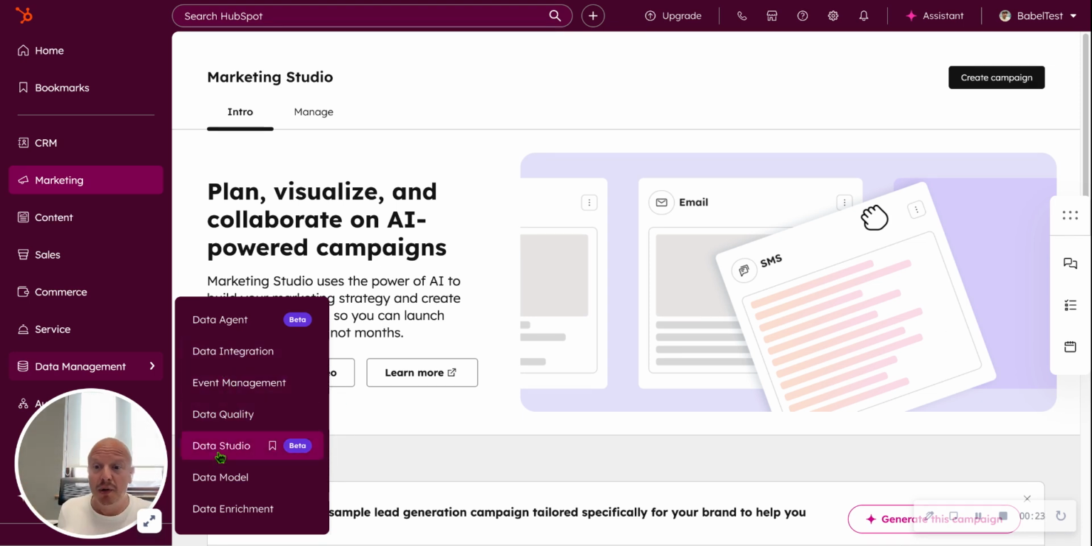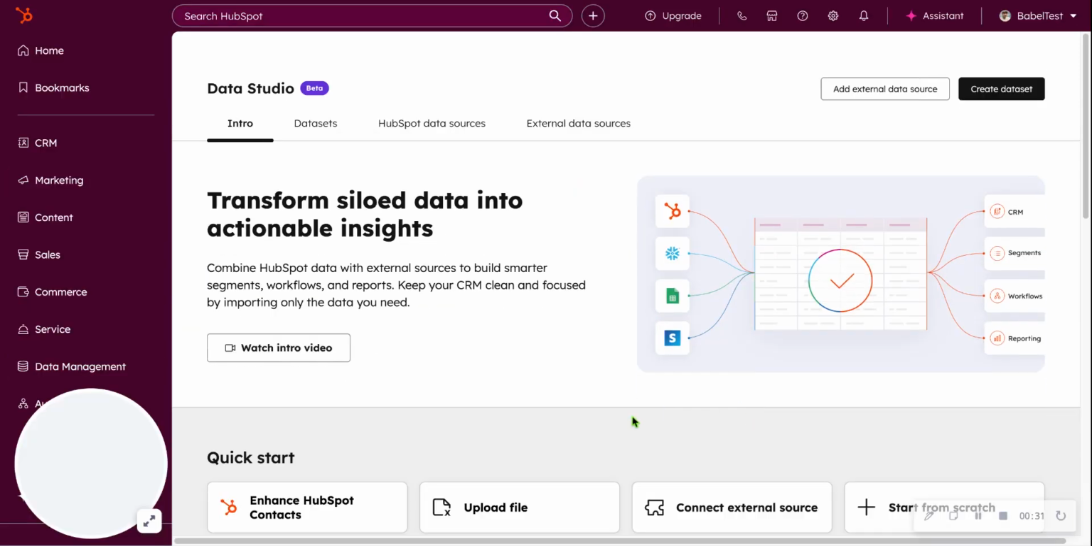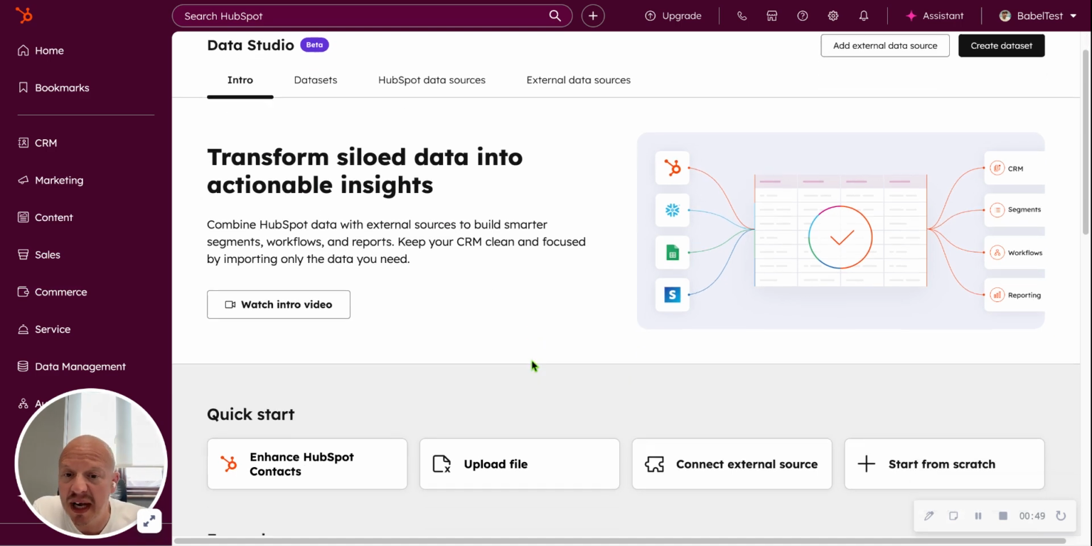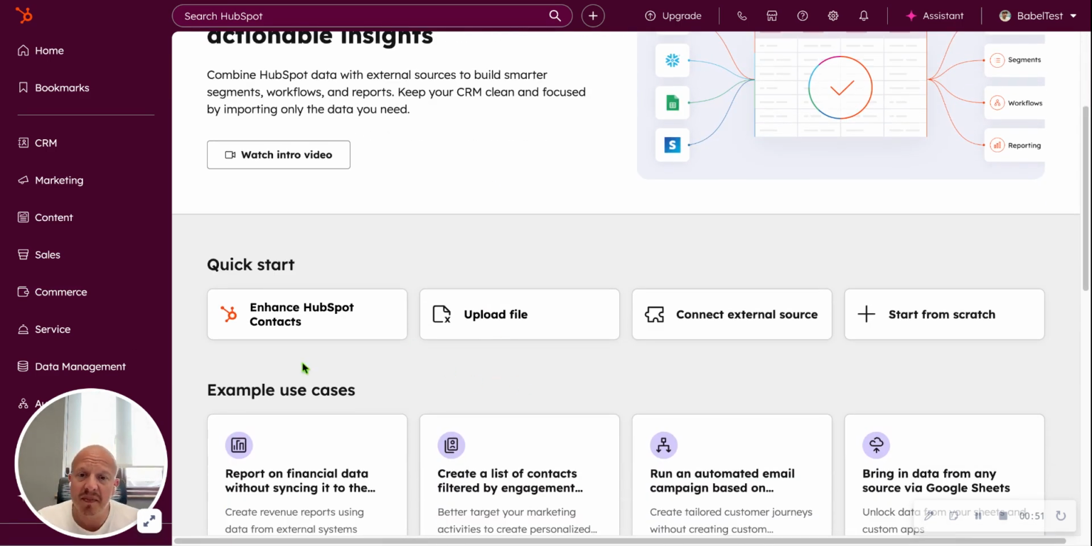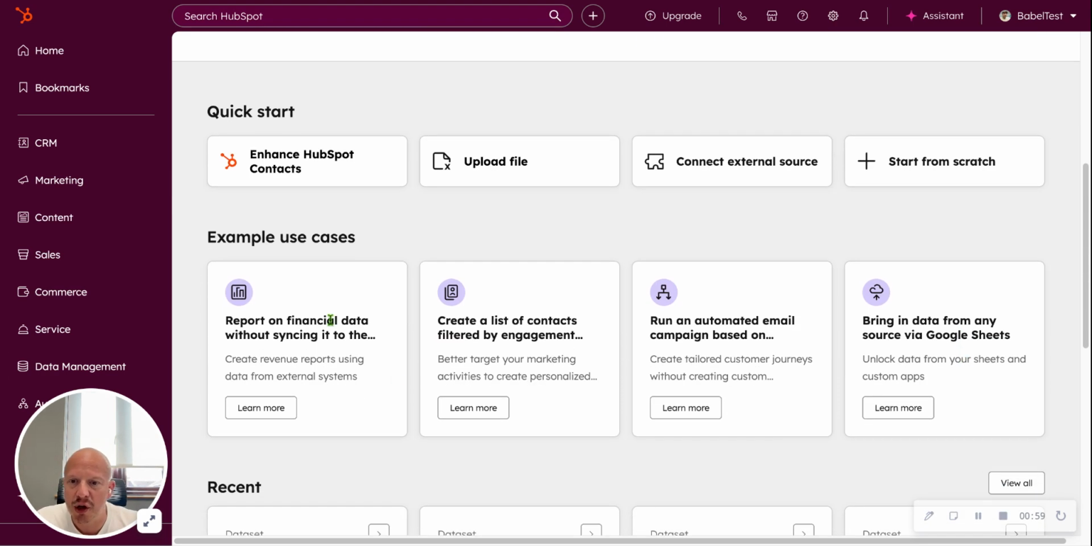Now we're going to look at another studio. Studio being a big thing. Again, you're going to need to go into your betas to turn this on. But let's dive straight in and see what we've got here. This is my first time in Data Studio, so it's very much me just sort of working out what I can do here. So immediately we can see there's an intro video, so we can watch it, but we're aiming to transform siloed data into actionable insights. So there's some things that we can start with, enhancing contacts, connecting sources, and starting from scratch.